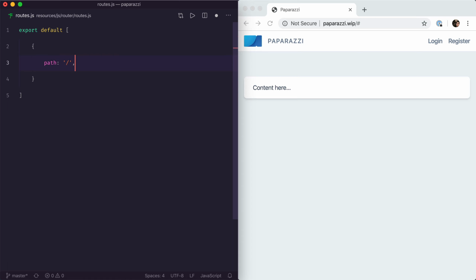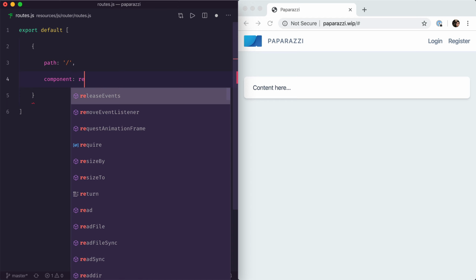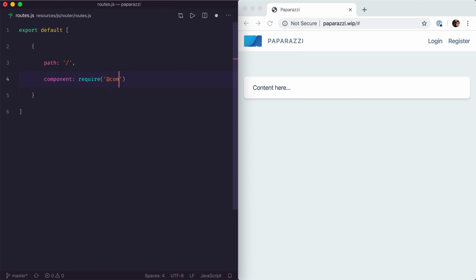Then we need to define which component we want to display. We didn't create those page components just yet, but let's assume that we have them for now. So we'll write component, and then we'll require components/homepage. And because we're using Laravel Mix, which is using Webpack 4, we also need to add .default. And the last thing we can do is give that route a name, which is going to be helpful when we try and reference it a little bit everywhere in our application. So we'll write name: homepage. And you can name your routes whatever you want, but I like to use the convention that names them the same as the component.